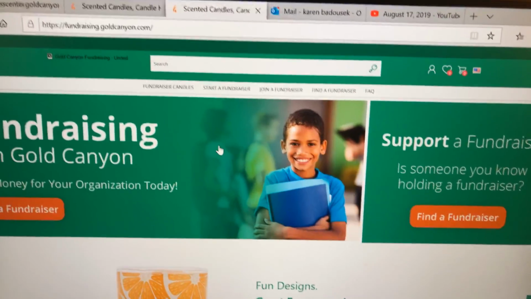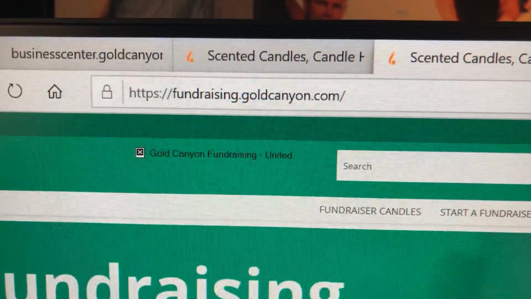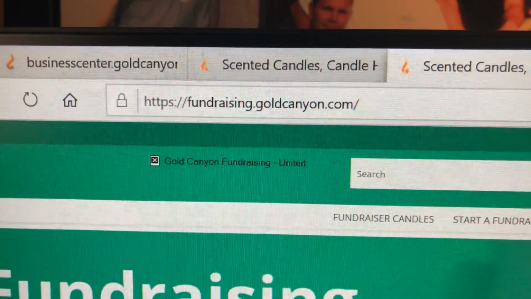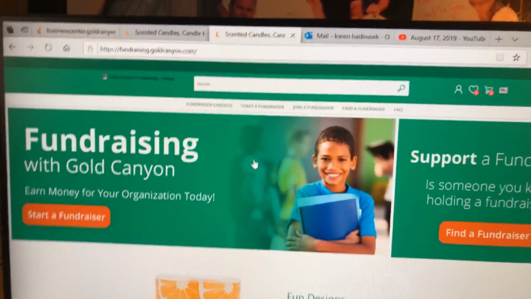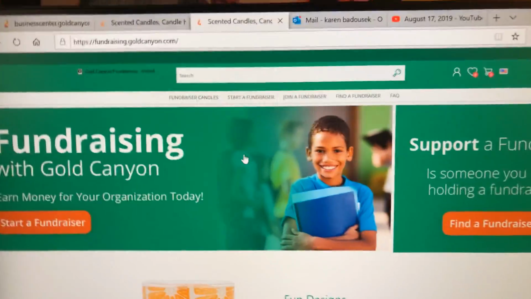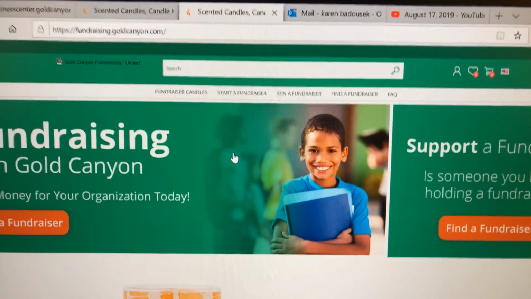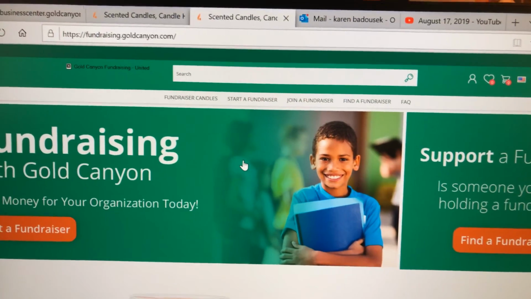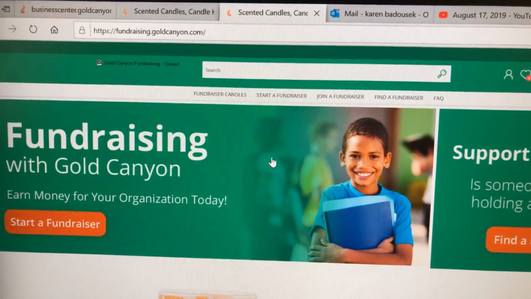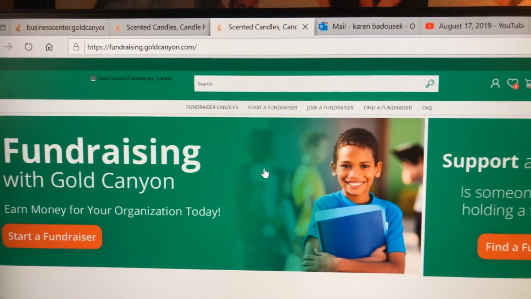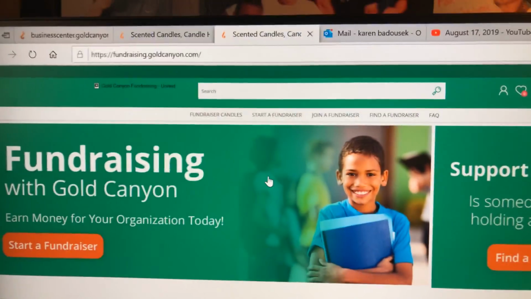The first thing you want to do is go to fundraising.goldcanyon.com. That's it. This is where you go, and this is where you're going to ask them to go. I'm finding that it's easier if I go on here and get my organization chairperson and the fundraiser application set up first, and then I give them the link and tell them where to go to sign up their sellers if their sellers are wanting to have their own link.